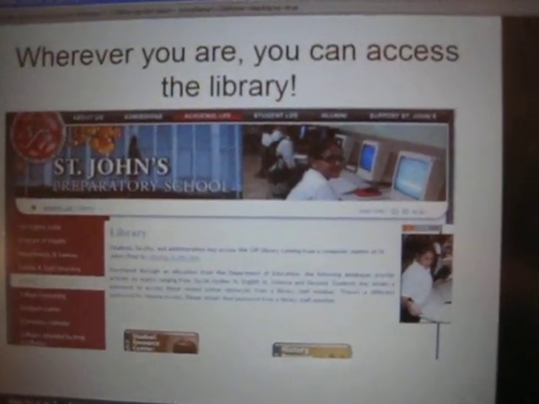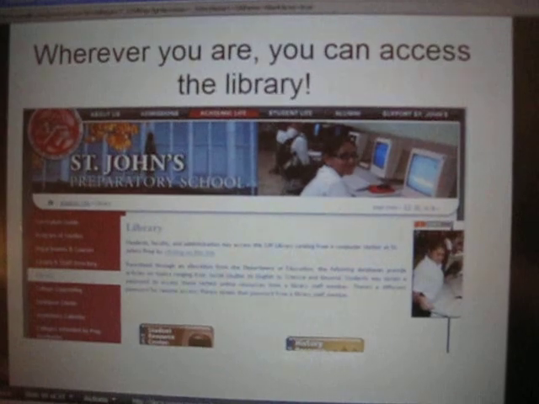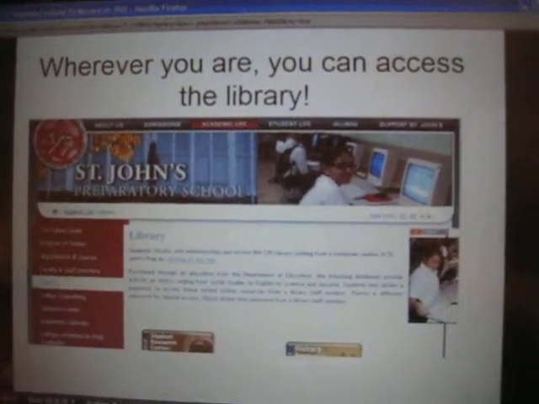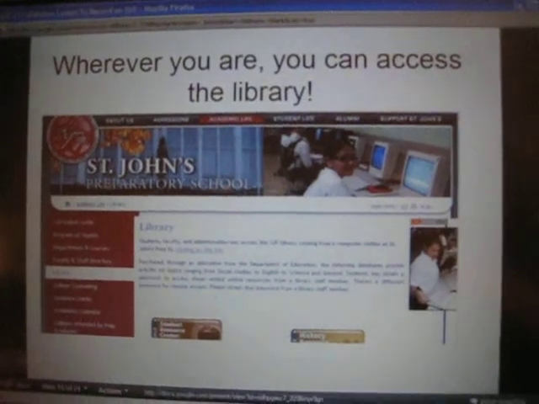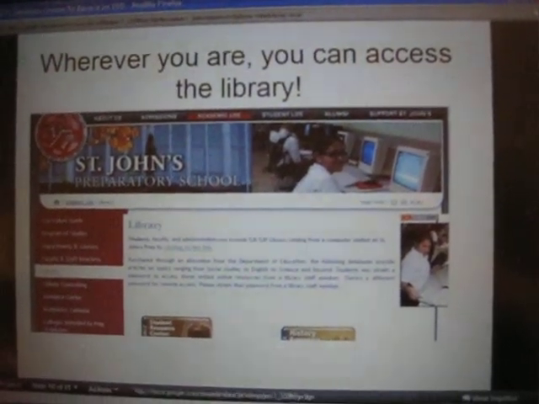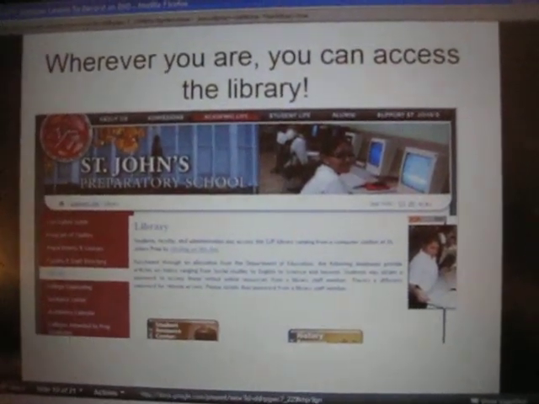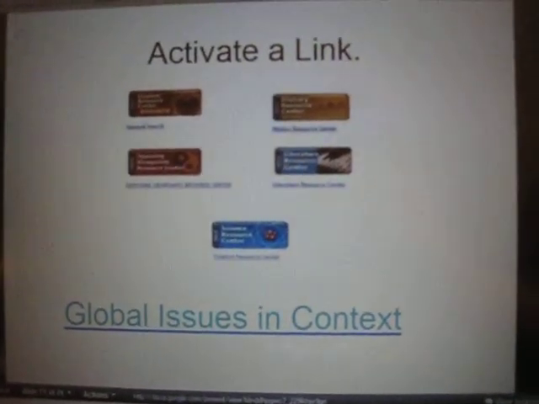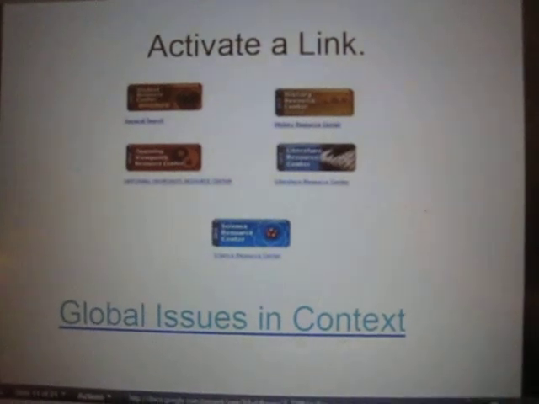Wherever you are, you can access the library, but you don't have to be at the school to access the library's resources. All you need is a computer that's hooked up to the internet, and you can use the databases just like you would here. And on our library's webpage, activate a link. Just click the link that has what you need.